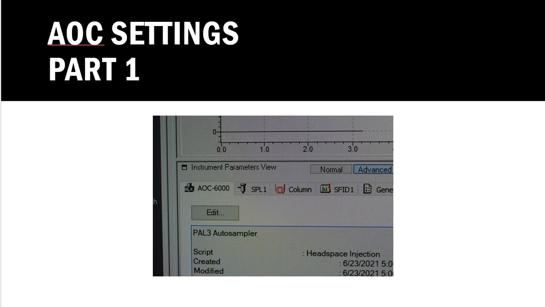And on the home screen, at the very bottom, or bottom half at least, there are a few tabs that begin to change. These tabs are going to be titled AOC 6000, SPL1, column, SFID1, and then general. These are where settings take place. It's where those temperatures are inputted. It's where those flows are inputted. It's where the times are inputted. All of that information is going to be in those tabs.